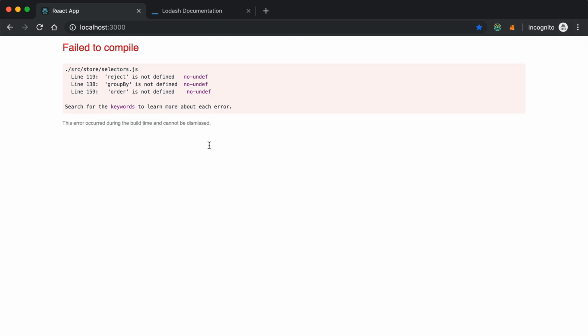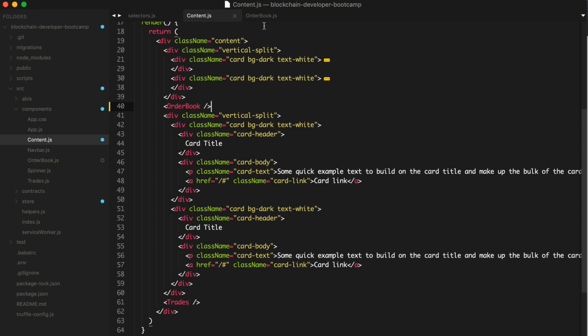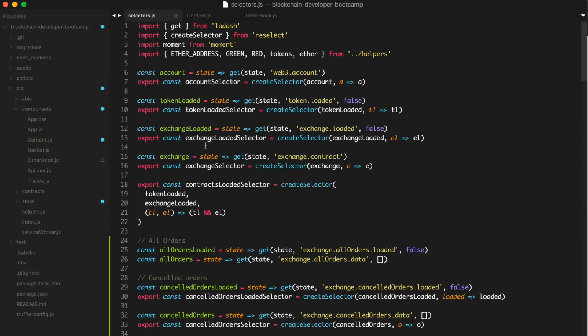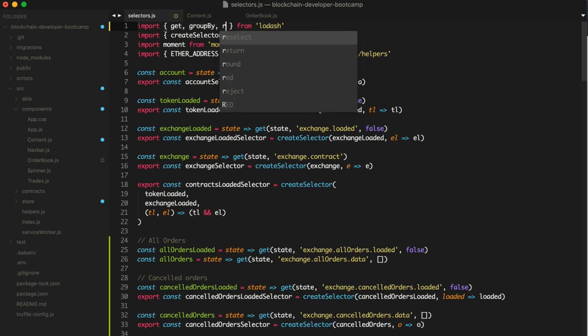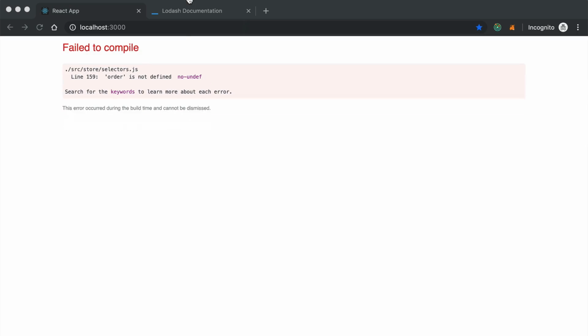All right, save that. So we got some issues, compilation issues. Reject is not defined, group by is not defined, and order is not defined. So let's import those into the selectors. That's my fault. And from Lodash, we want to say group by and reject. All right, there's one more error.